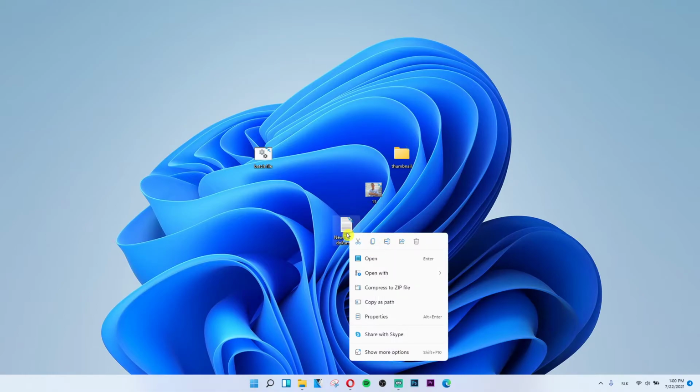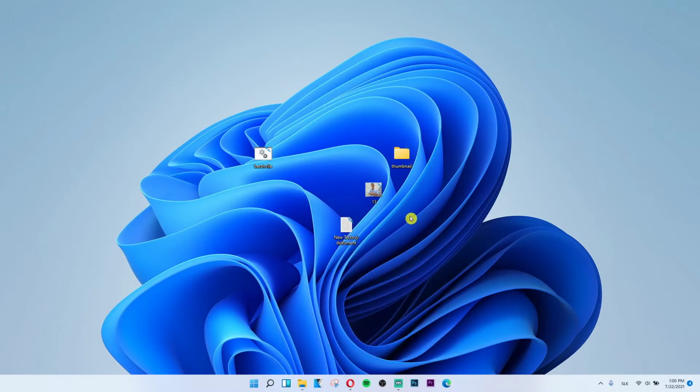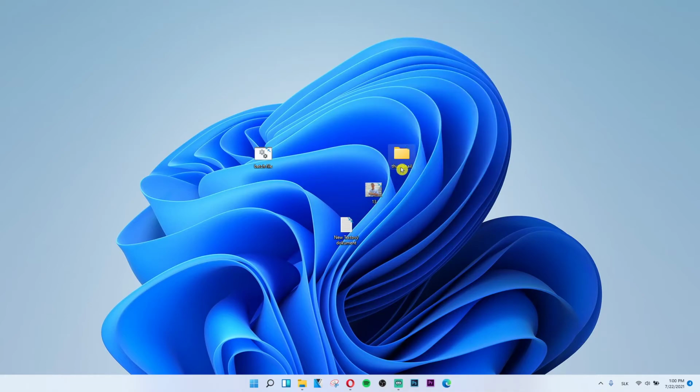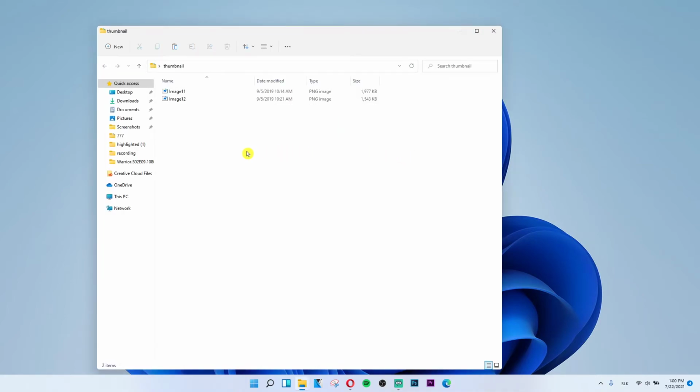Okay, I have the document here. You see it right here, next to cut is copy. Then we have rename, share. We're going to click copy. I'm going to open the folder right here, right click on it, and then I see right here, paste.